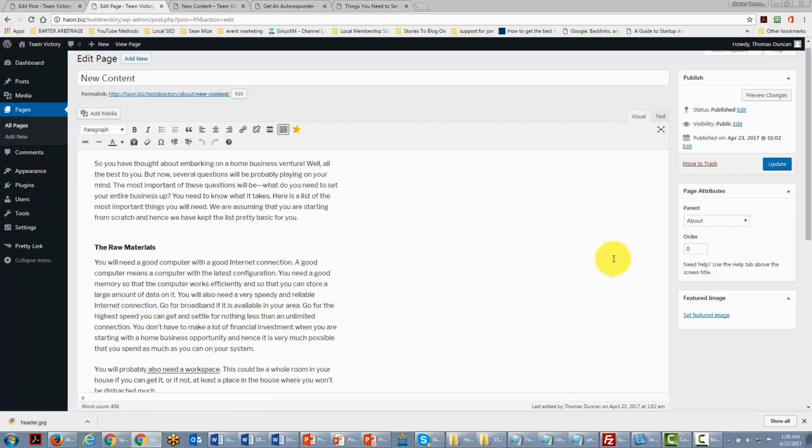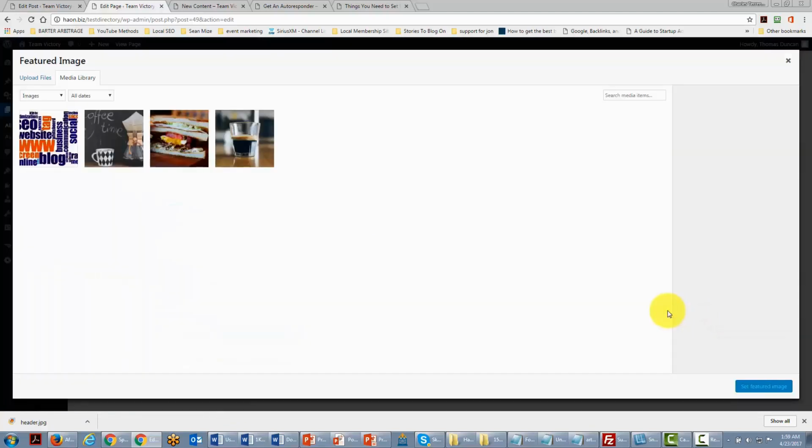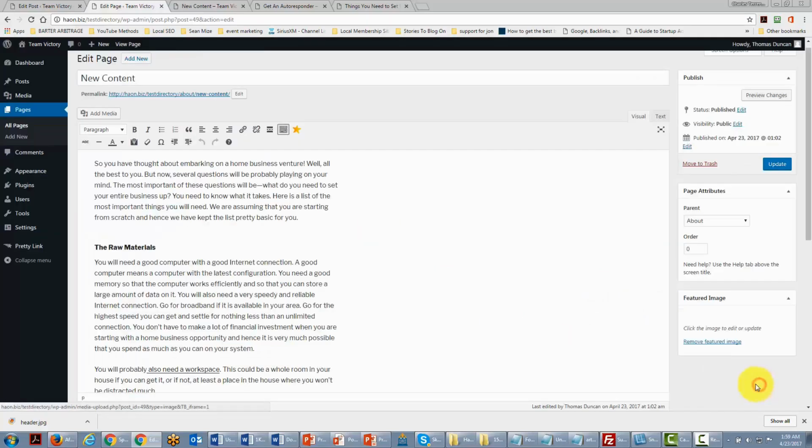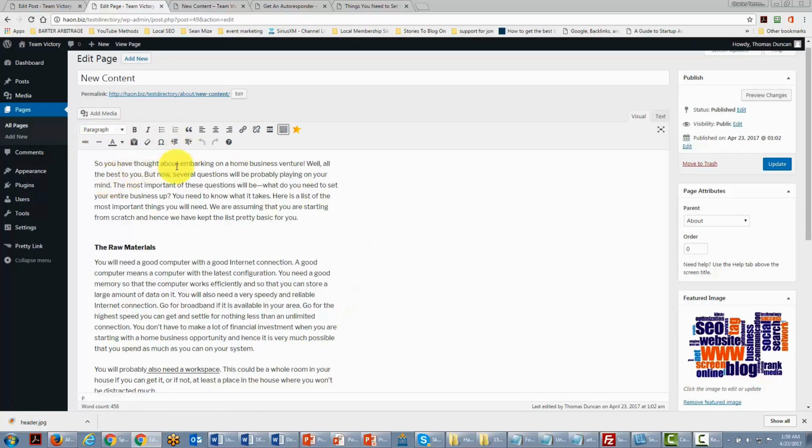Now, there's one other aspect to our post that we'll need to take a look at, and what we can do is set a featured image that's going to appear at the top of our content. So we can click this link, and we can feature our content. Now, it's not going to appear inside of the text as we did before. It's going to appear on top.